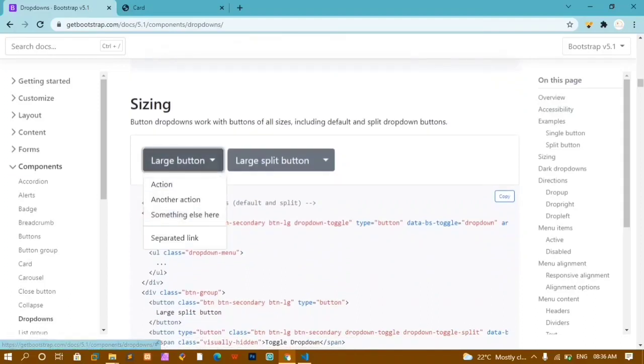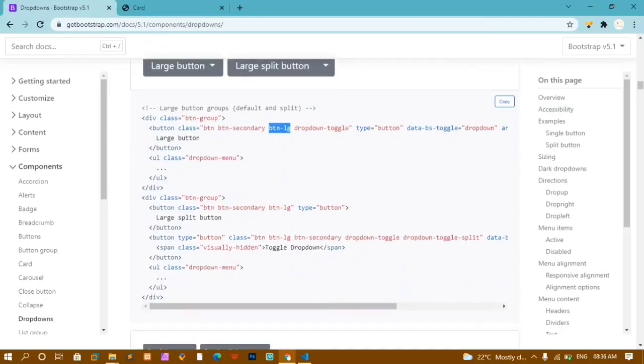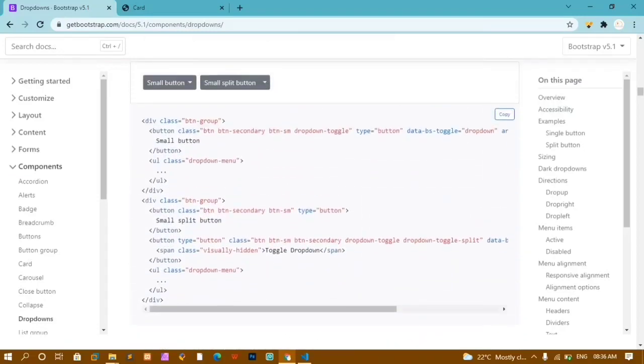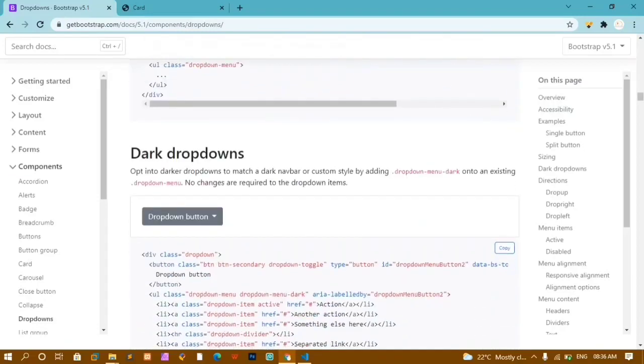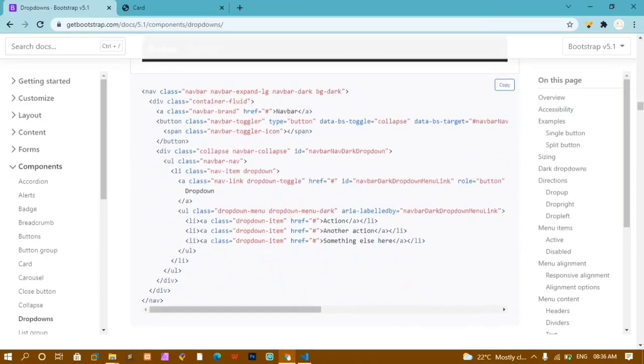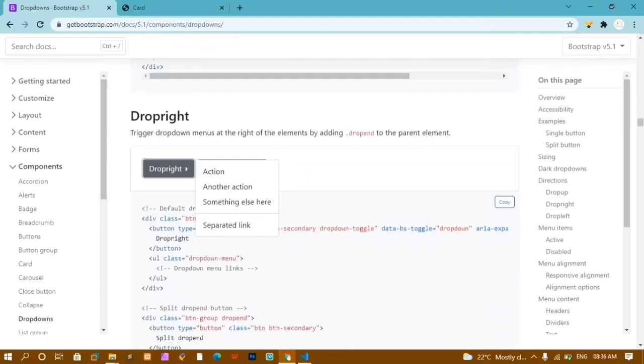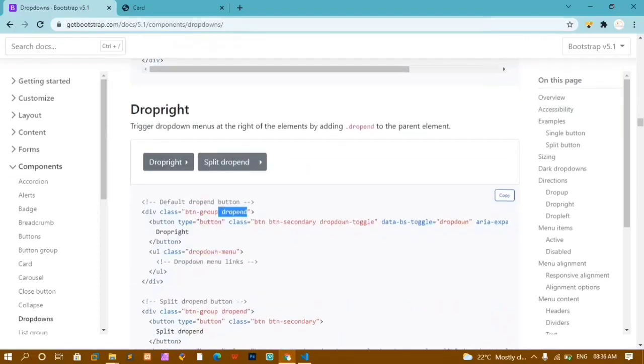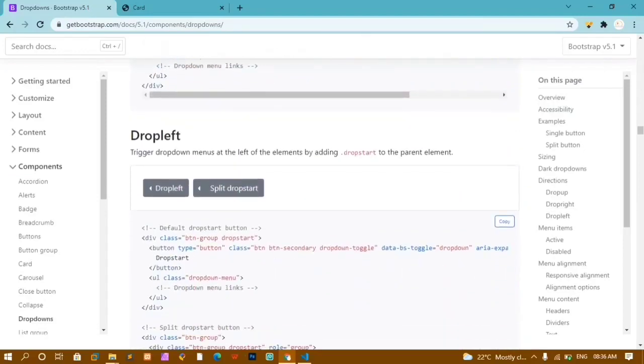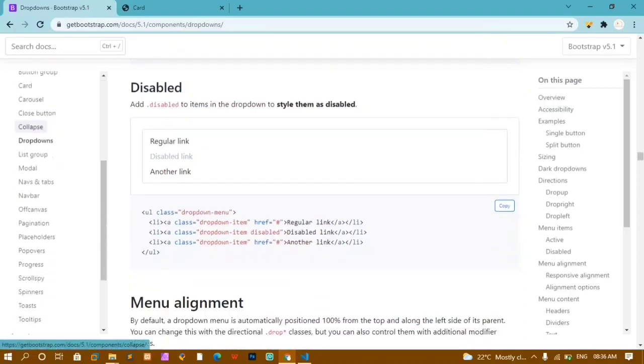Again we have button large, you just have to use BTN and LG. Here we have BTN and LG classes. In the same way, if you want to use smaller, we have BTN and SM, and it is going to work in the same way. Now if you want it like this, you just have to use dropdown-end. Again, if you want it like this, you just have to write drop-start. Okay, this is all about dropdowns.